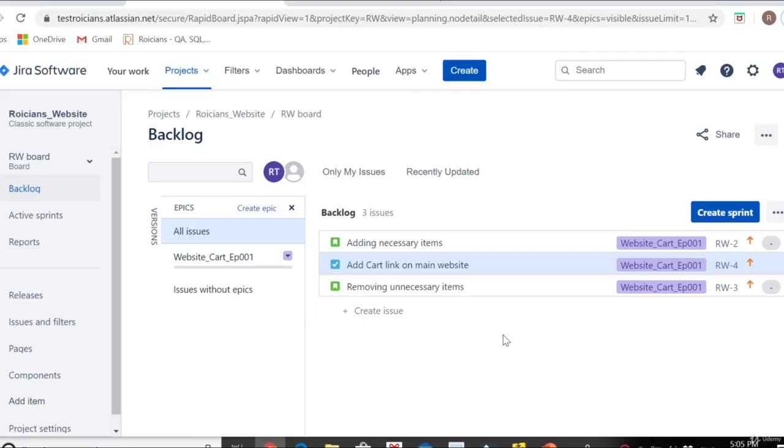So hello everyone. Today we're going to understand what a sprint is, how we prioritize the stories in a sprint, and how we initiate the sprint. After the product owner creates the stories and epics, they will be stored in the product backlog, and at that point there will be a meeting.